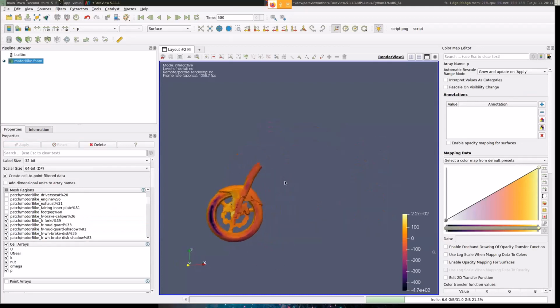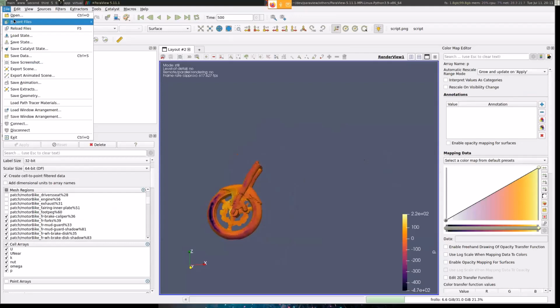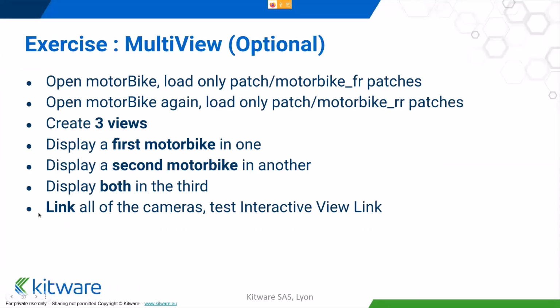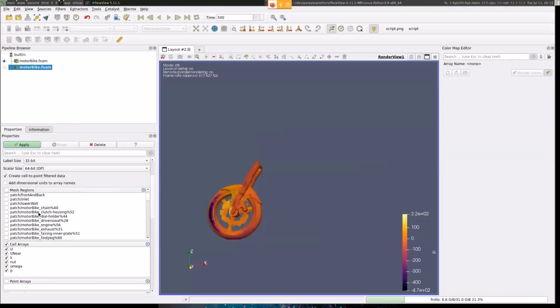Okay, I have this part of the motorbike. I will open it again, but this time I will open another part. Which parts does it suggest? Yeah, this part. So there is no group for the specific part, the specific patch I want to use, so I have to select them manually.